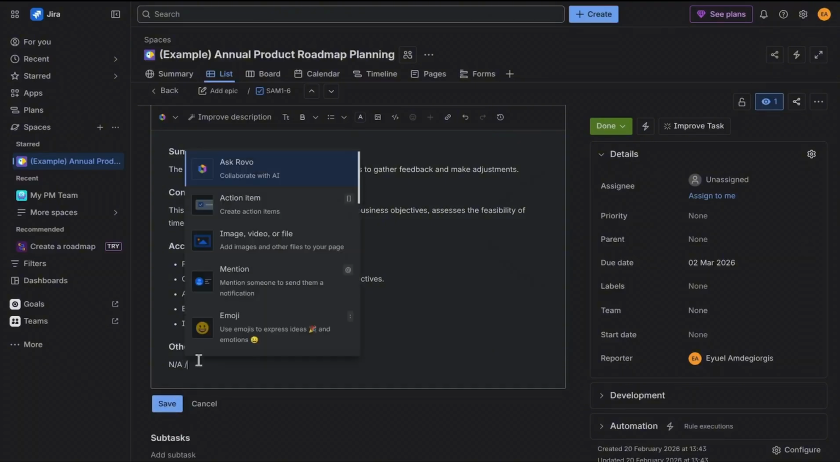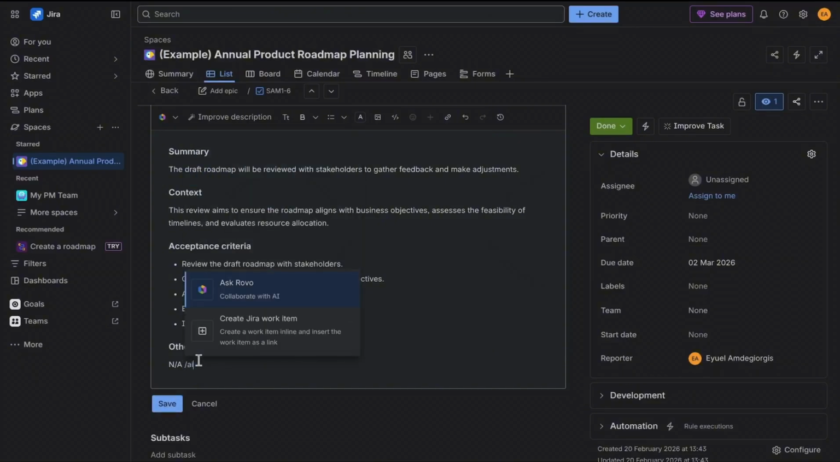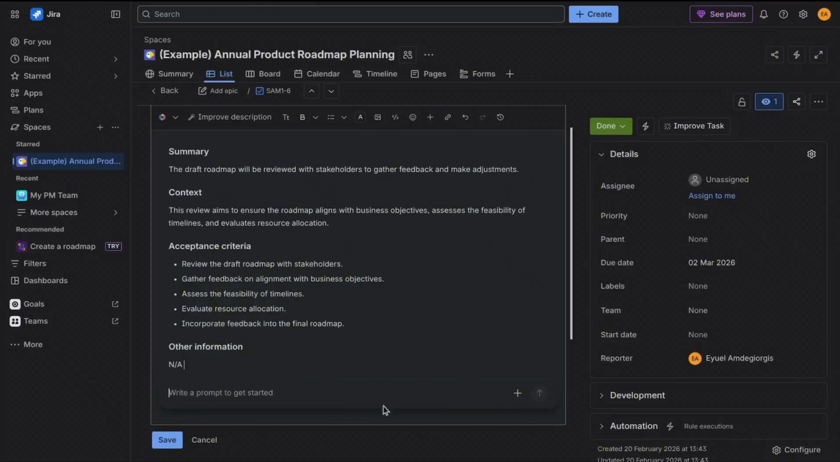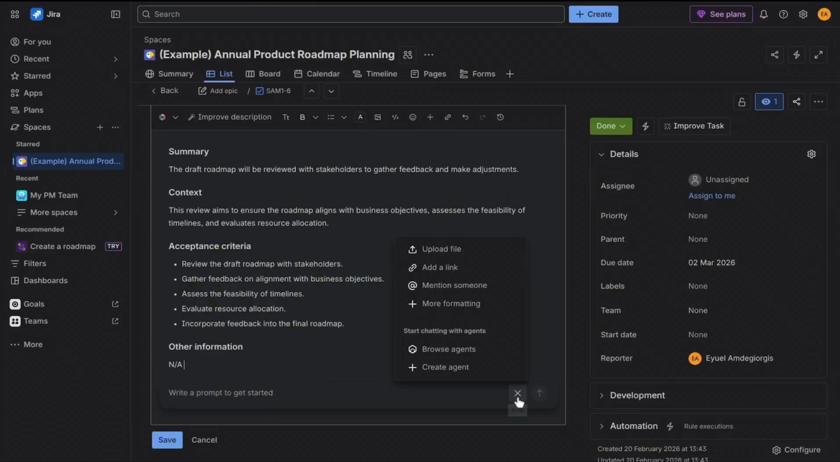Under any part of your project, you can write /AI, and the AI prompt option will automatically appear for you. By clicking on the plus button, you can upload files, add a link, and mention someone, so the AI uses this and gives you a formulated response.